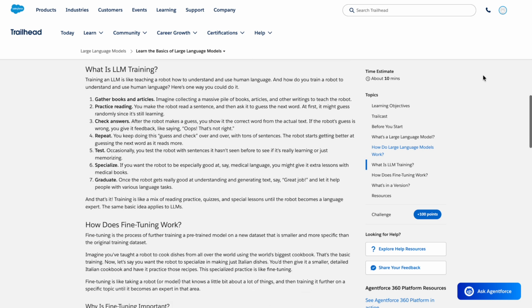Training an LLM is like teaching a robot how to understand and use human language. And how do you train a robot to understand and use human language? Here's one way you could do it. Gather books and articles. Imagine collecting a massive pile of books, articles, and other writings to teach the robot. Practice reading. You make the robot read a sentence and then ask it to guess the next word.